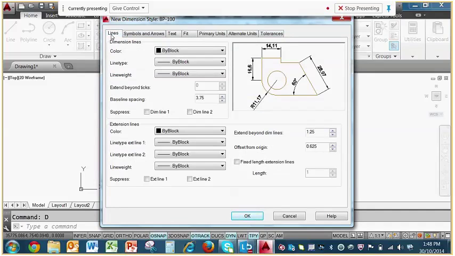And the two key things to know about a dimension is this line here is the dimension line that the actual number sits above or below. And this line here is the extension line. Once you understand that, everything else in the dialog box makes a lot more sense.